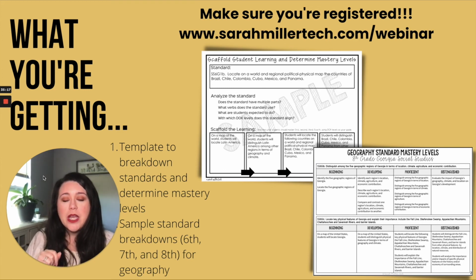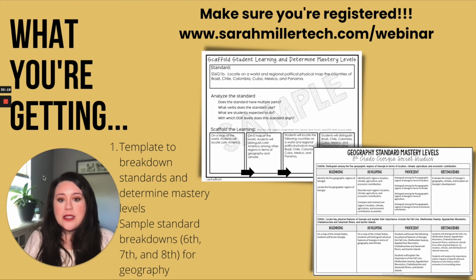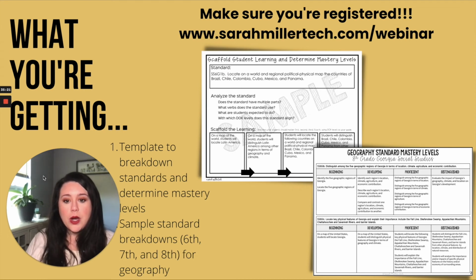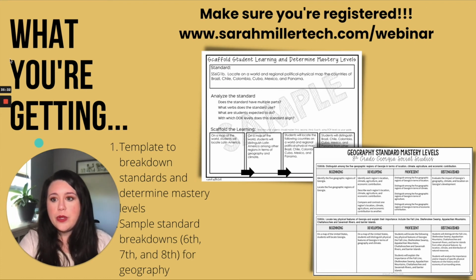Okay, so you are going to get a template to break down your standards and to determine the mastery levels. And then you're also going to get sample standard breakdowns for 6th grade, 7th grade, and 8th grade geography standards. I don't have every geography standard on there, but I'm going to show you what I do have. So let me pull that up really fast. Hold on just a second.